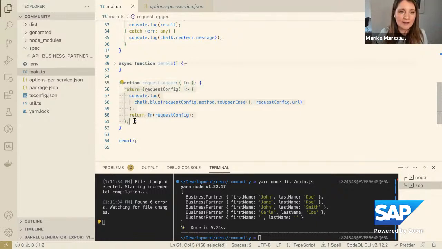I have my function and I wrap it around the request, so the original function here. And what I want to do, just to make it simple, I called it request logger. I just log the method of the request that I'm currently working with. So the input parameter here is the request configuration. I log the method and I log the URL.